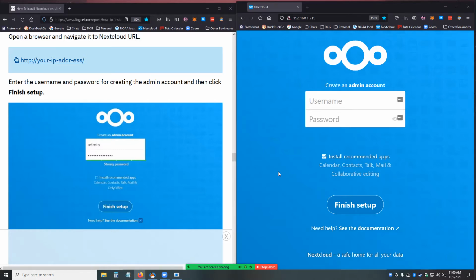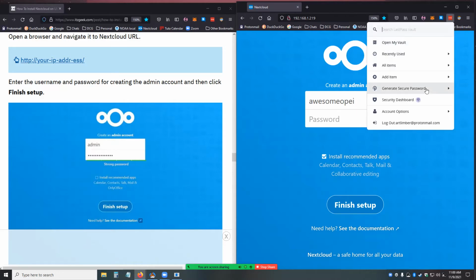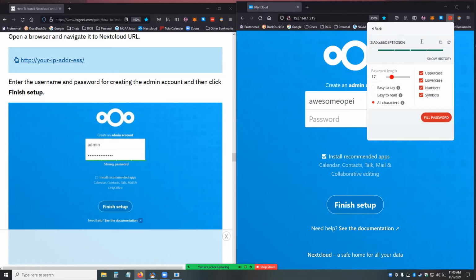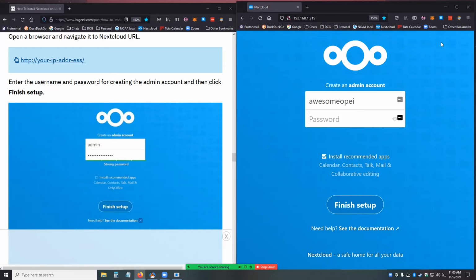So you get to choose what the username is here. We're just going to do awesome Opie, and the password. So just generate memory box. Here we go. Everybody gets to see my password for this, but that's fine because I'm going to remove this installation as soon as we're done here, because I already have Nextcloud running on a different machine. So yeah, there's my big long password that you guys get to see.